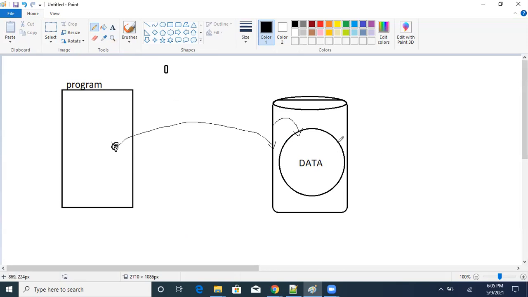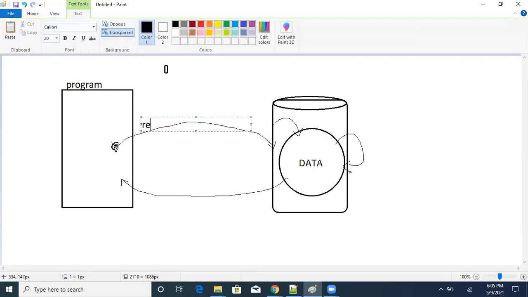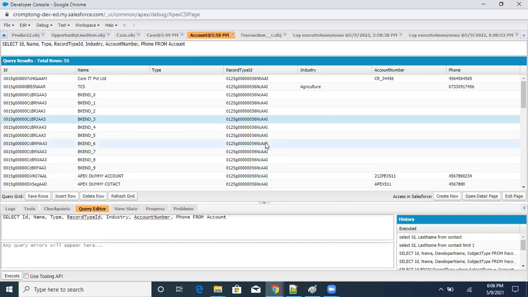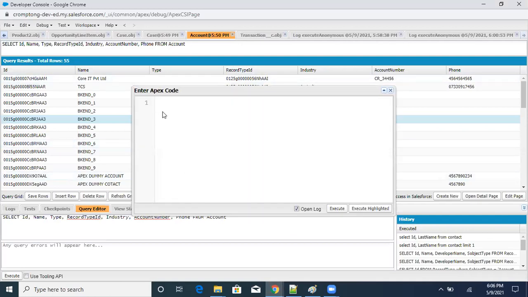The database will go to the object. Here it will fetch and send back the data. This is the procedure. You made a request. That request is nothing but SOQL. It reaches the database. It will fetch the data, and it will send the data back in the format of a response. Let's see how we can. Only one statement you have to remember.